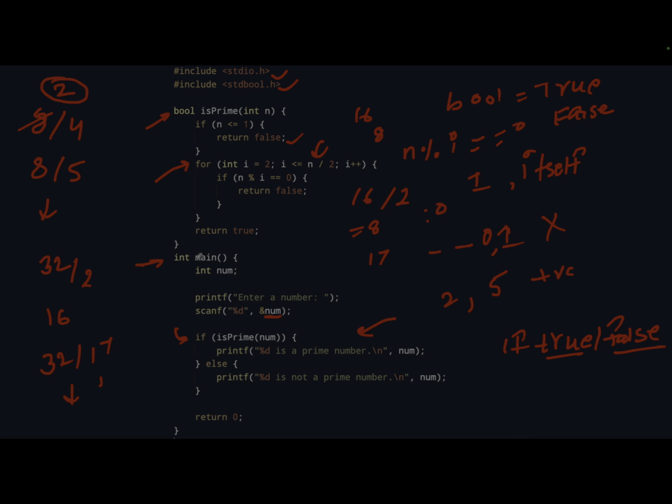So what will be the output? You will enter one number. It will be either a prime number or not a prime number, and it will be printed. So this is all for how the function works and how a prime number is determined using C programming.